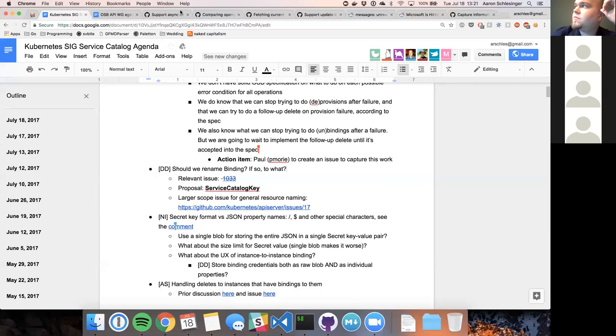I've done this explanation independently from OSB quite a few times. I haven't tried to explain things with another name besides binding, obviously, because that's what it's called right now. But the way that I've explained it is when you create an instance, that creates an instance of the service. When you create a binding, that is what allows you to access that instance of the service.